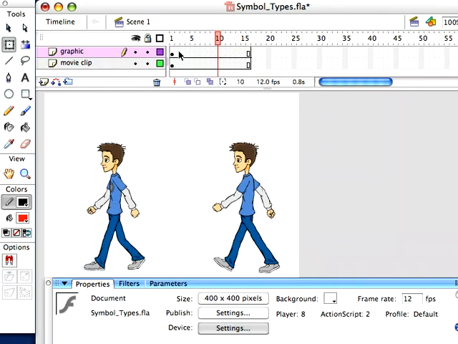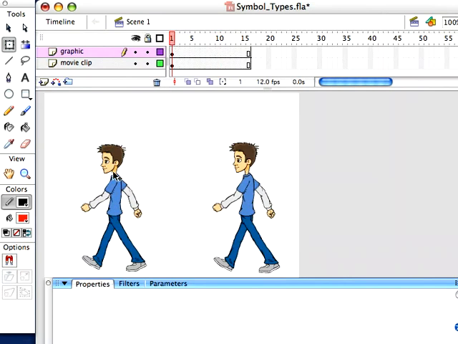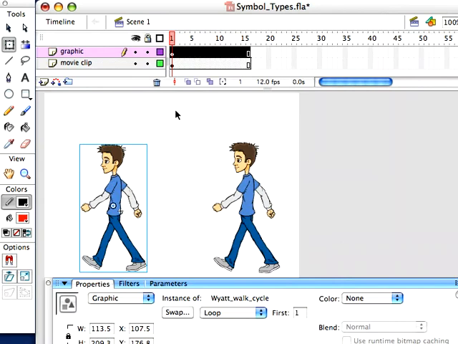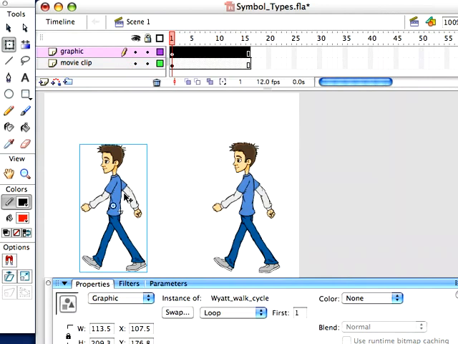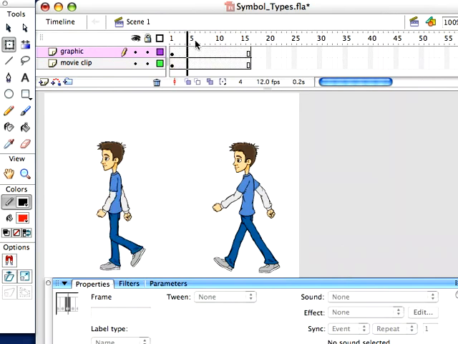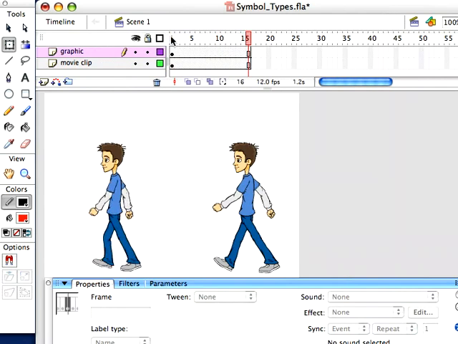Let's go back here. Okay, so we have him here. Now remember our movie clip, we scrubbed through the timeline. We couldn't see the animation, but watch our graphic. Look at that. I can see the animation. Okay? That's a huge difference right there.